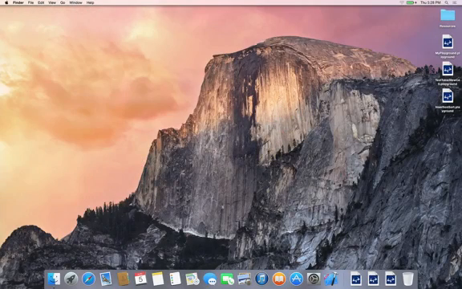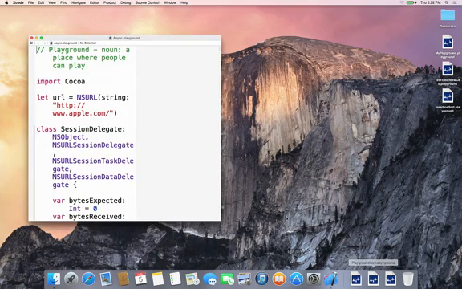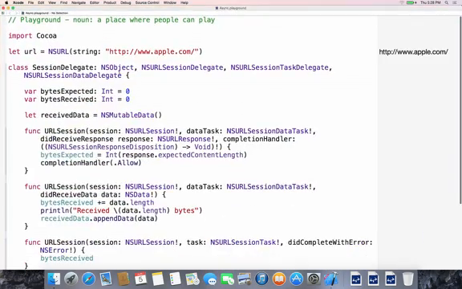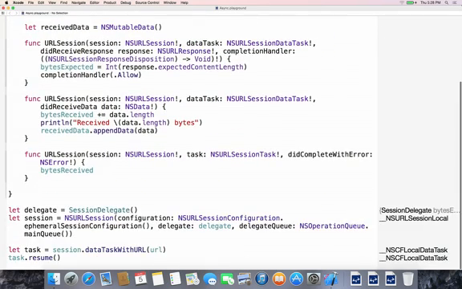So now I'd like to show you a quick demo of what it's like to use asynchronous code in playgrounds. So here I am back, and I have a playground which uses asynchronous code. We have our session delegate, which is an NSURLSessionDelegate. It has a few callbacks, and then we also just create an instance of our delegate, create an NSURLSession, and then create a data task to download the contents of the Apple homepage. We then tell that data task to resume.